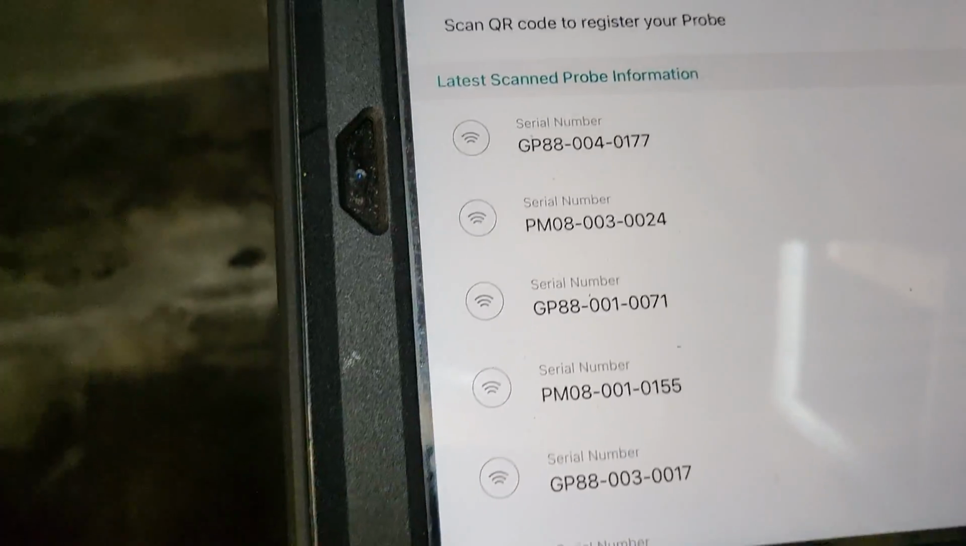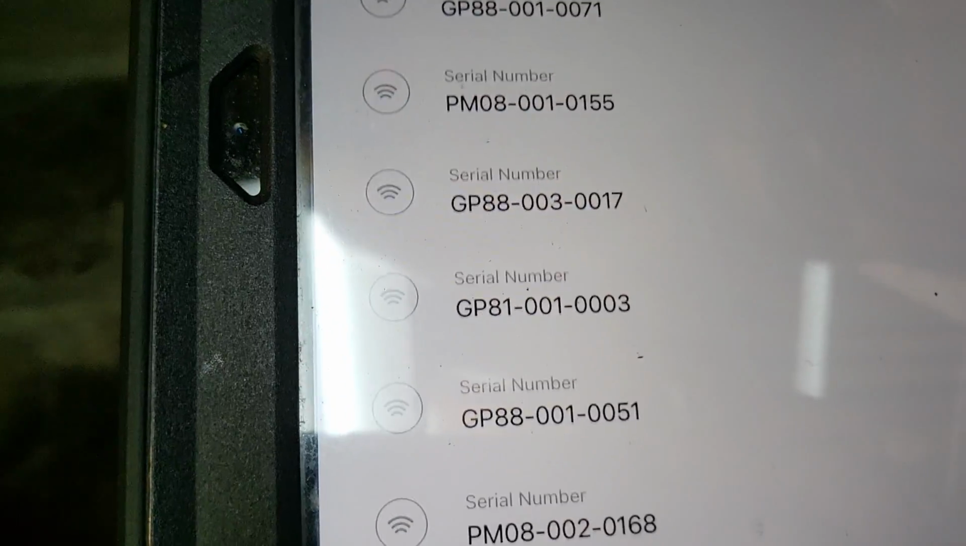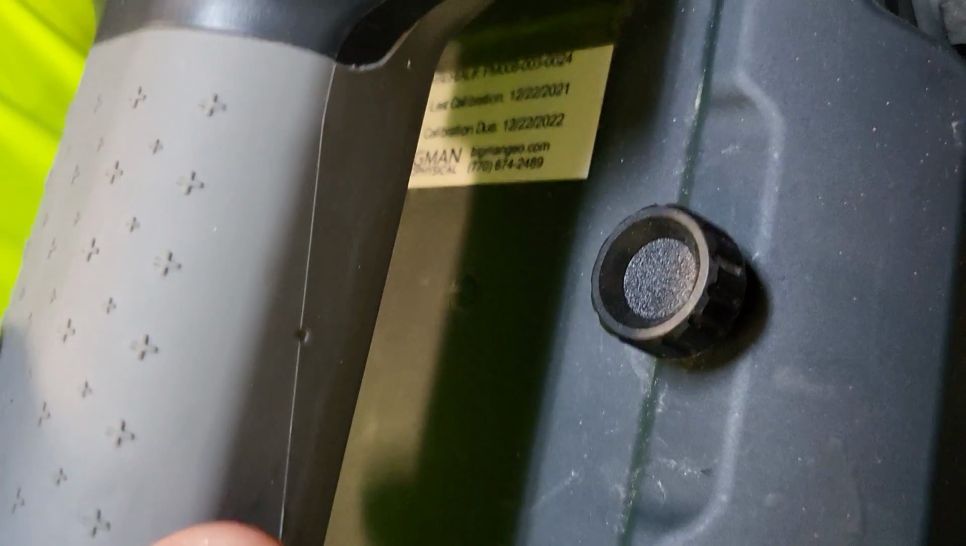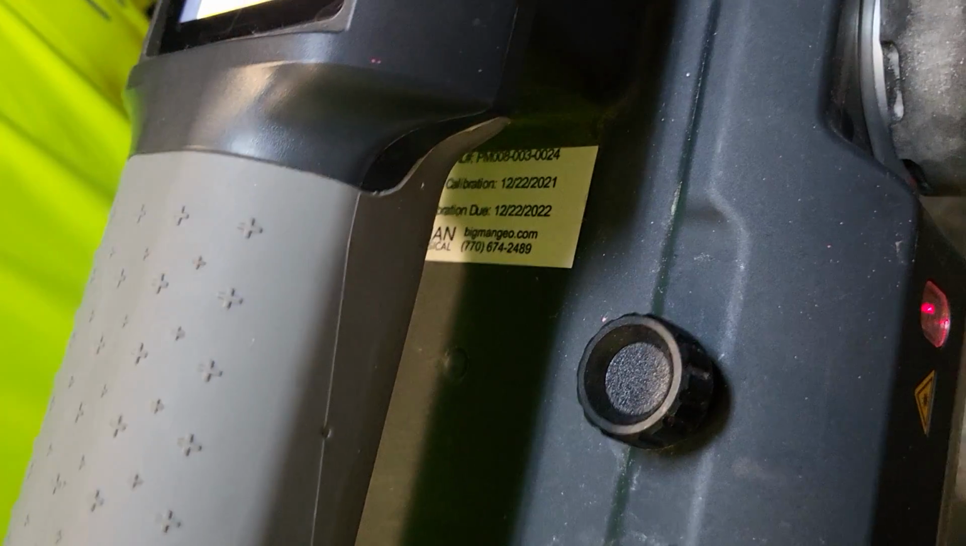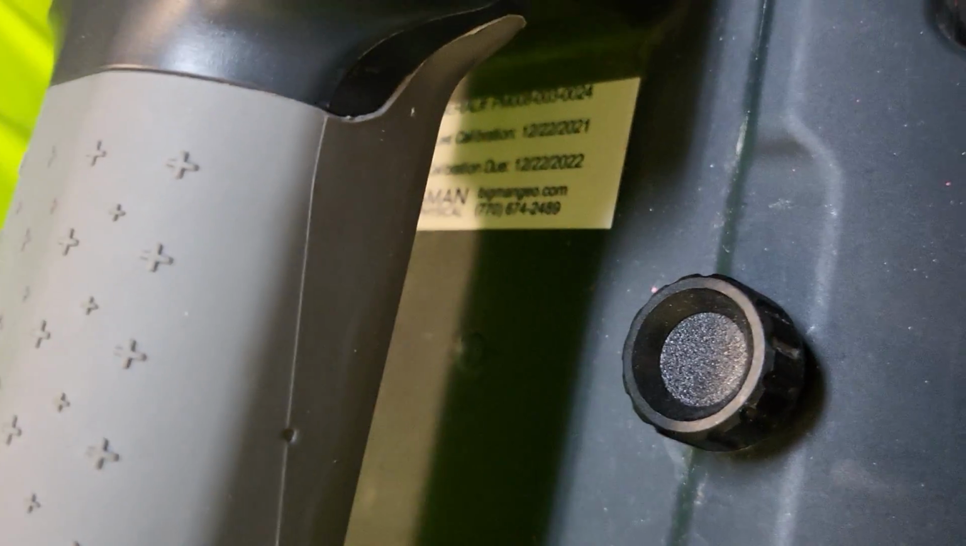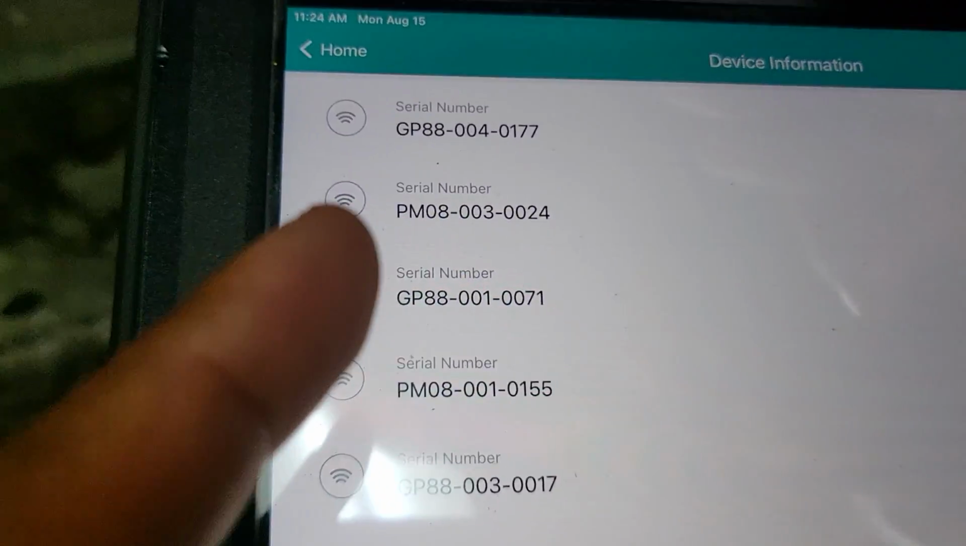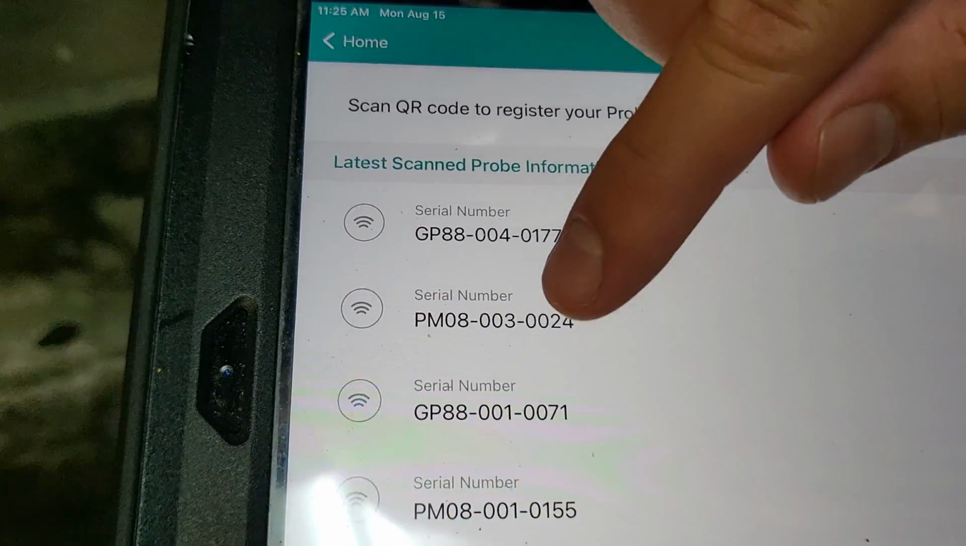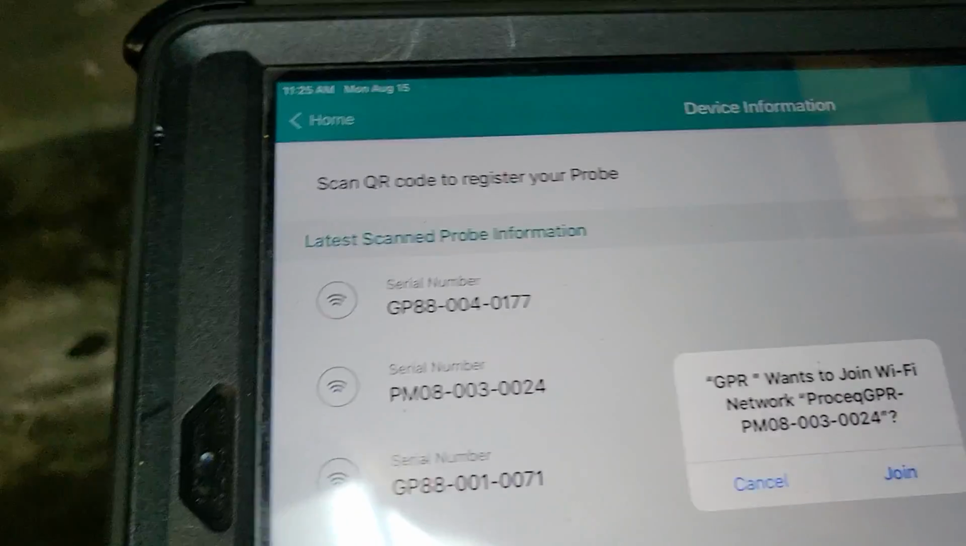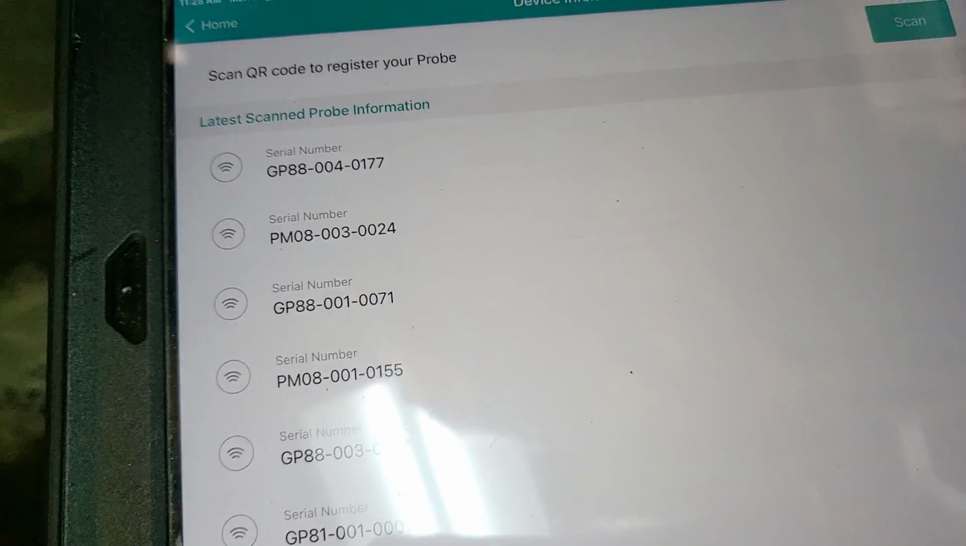When we have a series of these, we'll have to choose which is the right probe. In this case, the serial number, and you can see we have our sticker on there. We service our own equipment, but certainly if you have a need for service of your equipment, reach out to us through the website. But it is 0030024. And so right here, we'll choose the right serial number, 0030024. You'll press that little icon and you'll press join.